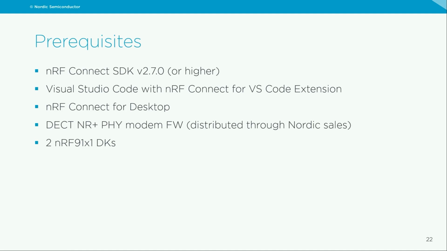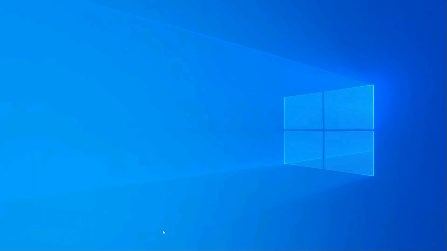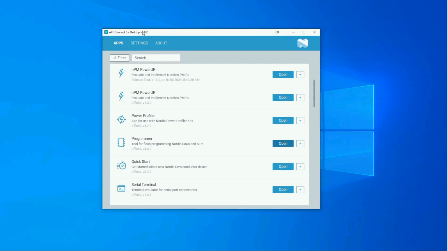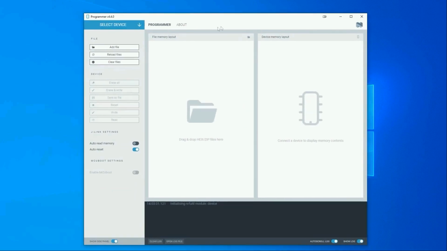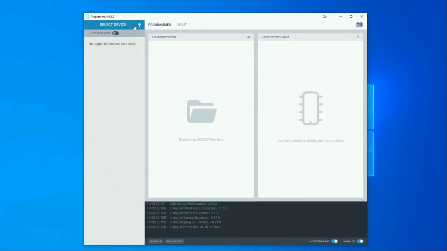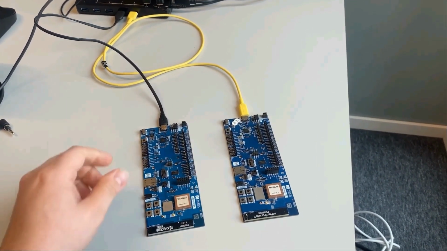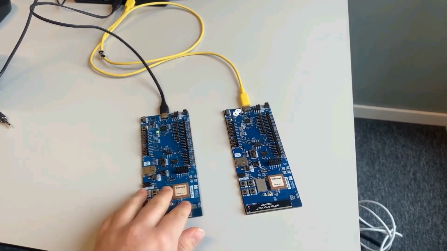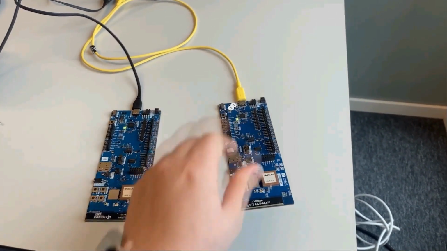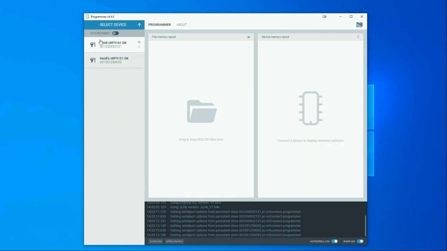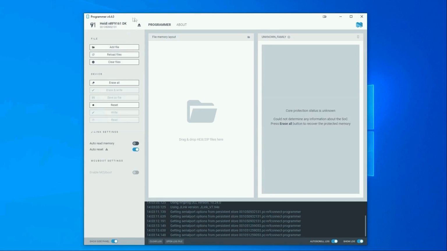Okay, let's get started. So the first thing we're going to do is flash the DECT NR Plus PHY modem firmware to both of our development kits. To do this, you're going to need NRF Connect for desktop, and we're going to use the programmer application. So open that up. This is what it looks like. And now we want to connect the 2 development kits to the computer, and then we're going to turn them on. And they should appear here in this drop-down menu. Here we go. So we're going to select the first one, the NRF 9161 DK.